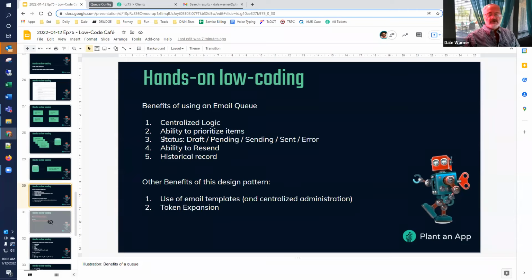And then having an email queue lets you look at and see these emails. They can each have a status. They can start out as a draft and then be pending, ready to send. You can actually send them, show them as sent, or see an error. You can see what happened to each email. And then it also will give you the ability to resend if something goes wrong or needs to be corrected, whether it's a problem on the SMTP server or a problem with the values of the email, like a bad email address or something like that.